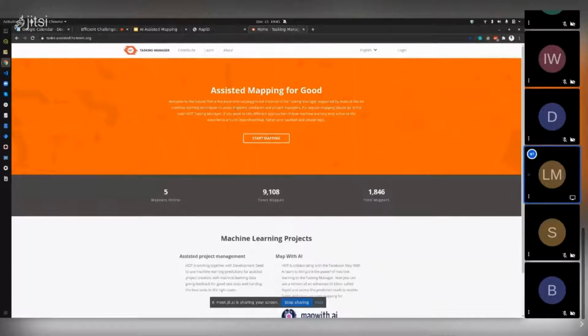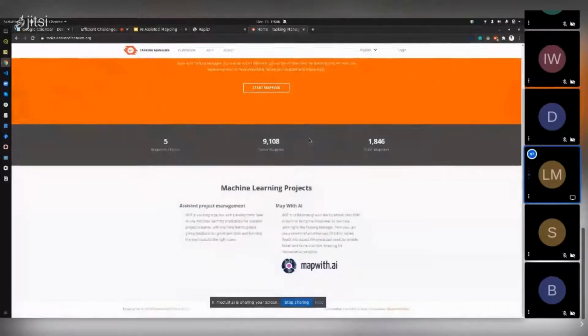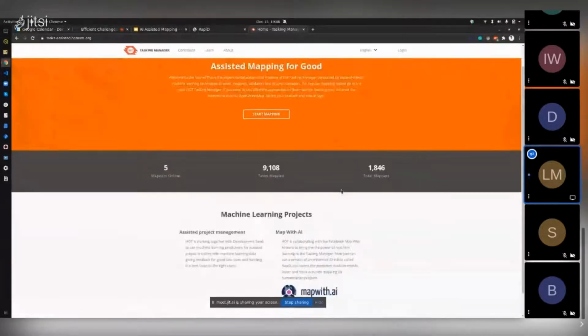So it's currently experimental. It's an experimental playground instance of the tasking manager, supported by machine learning techniques to assist mappers, validators, and project managers. If you are interested in regular mapping, you can go back to the HOT tasking manager that I've just shown before this. So it just gives more information, and then it shows the two projects that are currently being explored with this instance.